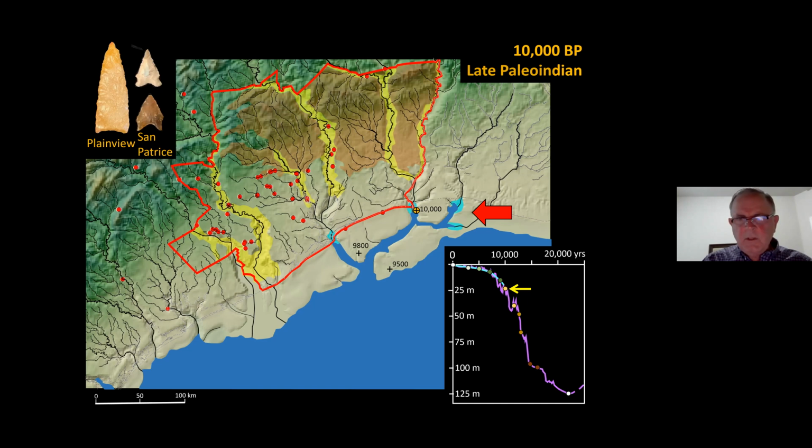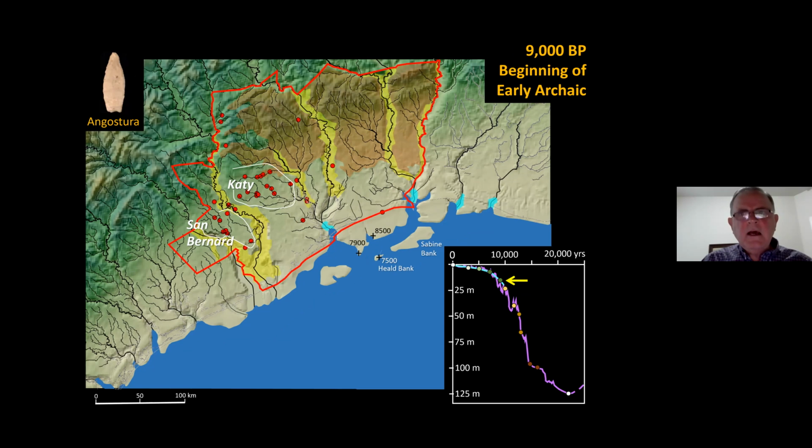Let's see. Katy Prairie, again, continued extensive use of there, suggesting that there was a seasonal round from this site where they would have enjoyed brackish water, clams and that sort of thing, into the prairies to hunt. If we use the present day as a key to the past.